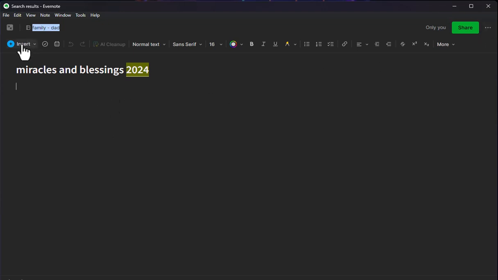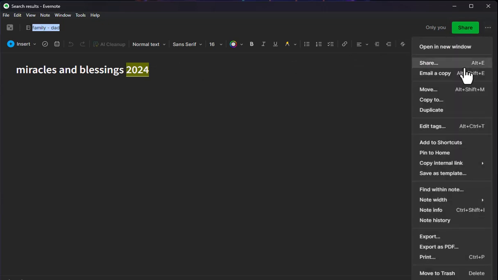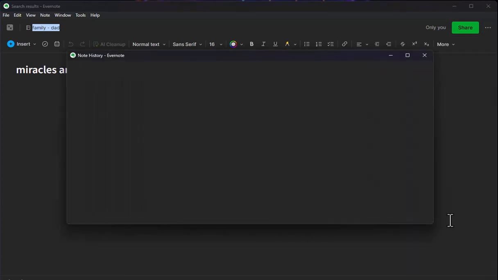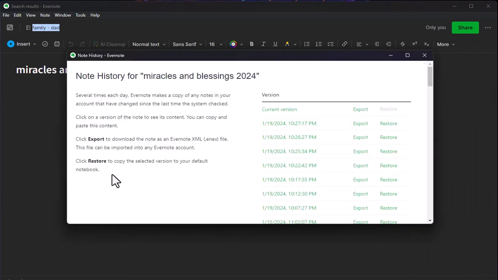So to do that, you want to find the note itself. However you get to that, I was going to show you, but I just searched for 2024, and this is what it came up with. To restore, this is what you're going to do. You're going to click on more actions here, and go right here to note history. And here inside of note history, we can restore the note history.